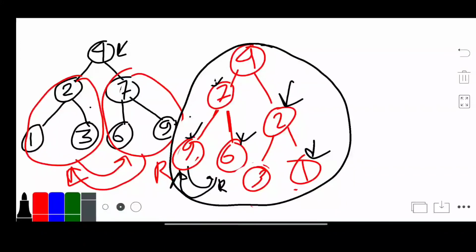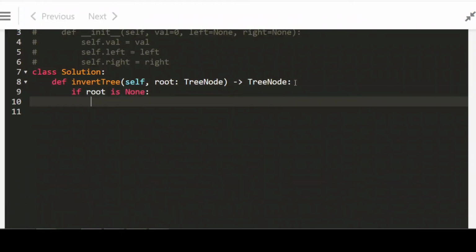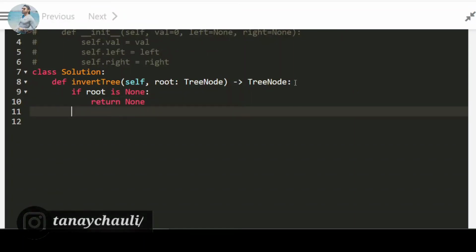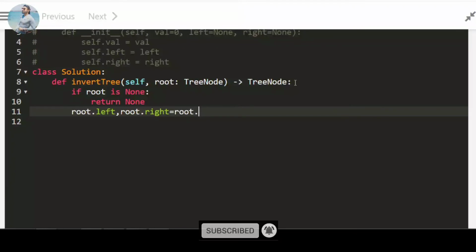Now we'll move to the implementation part. First I will write: if root is null, then return None. And now we swap root dot left and root dot right: root dot left, root dot right equals root dot right, root dot left. Here we swap left to right and right to left.